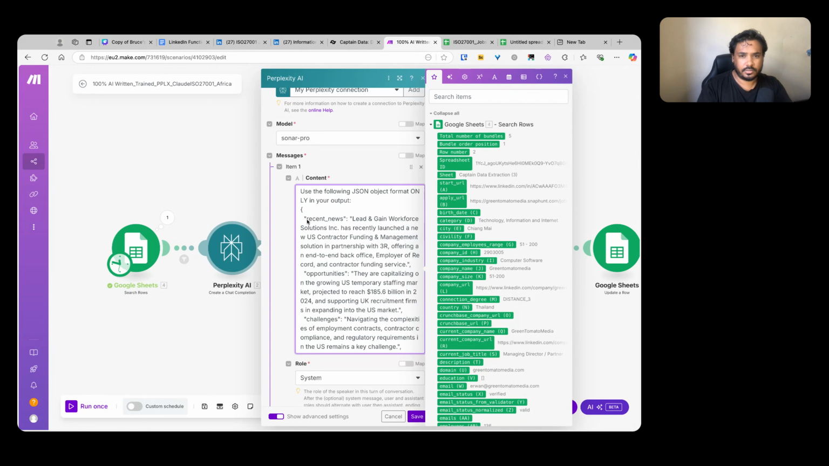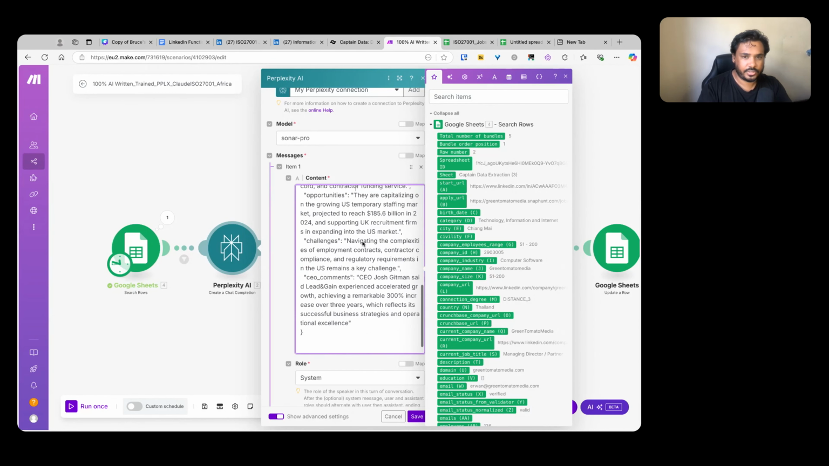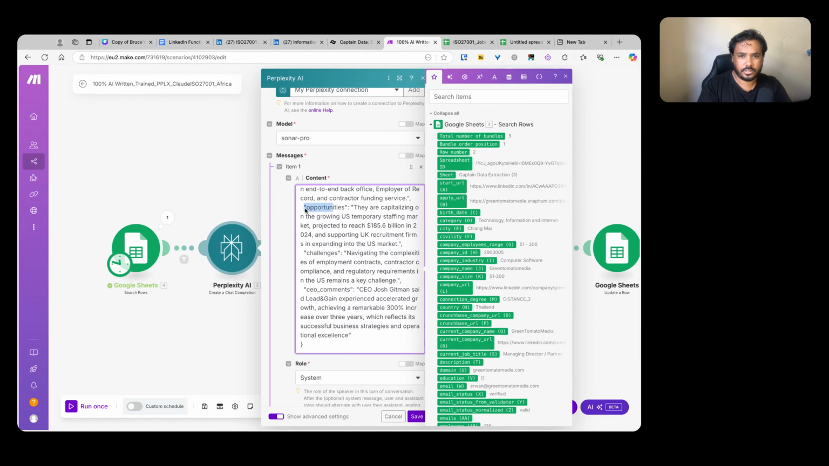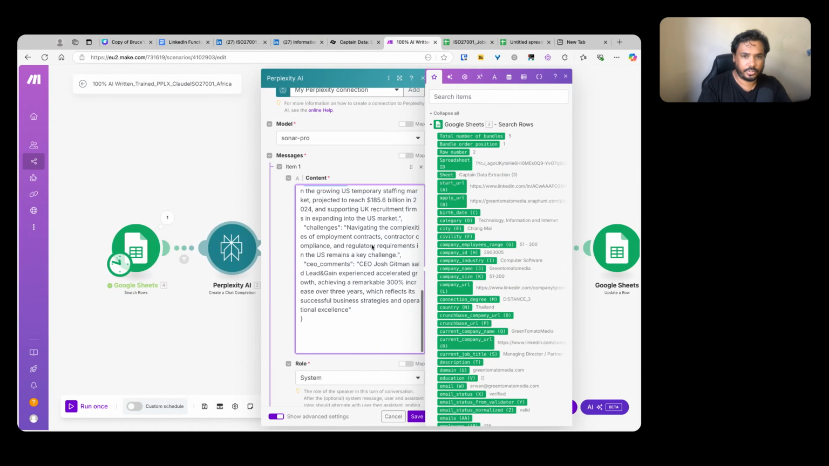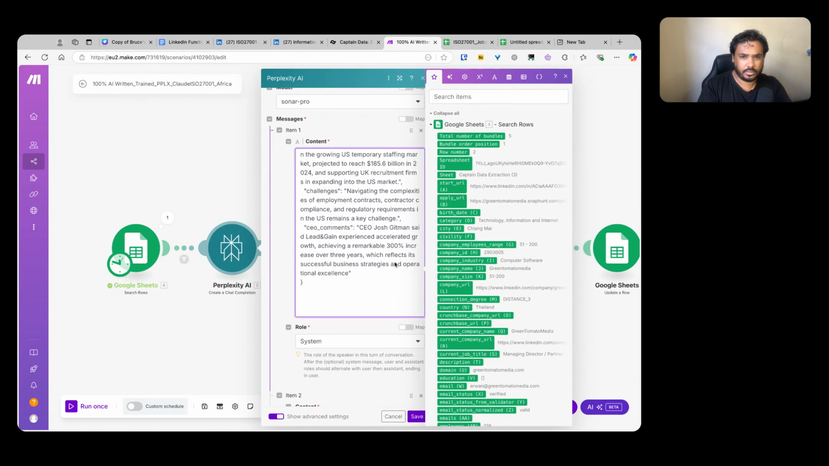What that'll look like is recent news. This is an example. Lead and Gain Workforce Solution that recently launched a new US contractor funding and management solution offering end-to-end back office. Great. What are the opportunities? They are capitalizing on the growing temporary staffing market, projected to reach $885.6 billion in 2024. Great. Challenges: navigating the complexities of employment contracts, contractor compliance, and regulatory requirements. Great. And what did the CEO say? CEO Josh Gitman said Lead and Gain experienced accelerated growth, achieving a remarkable 300% increase over 3 years.